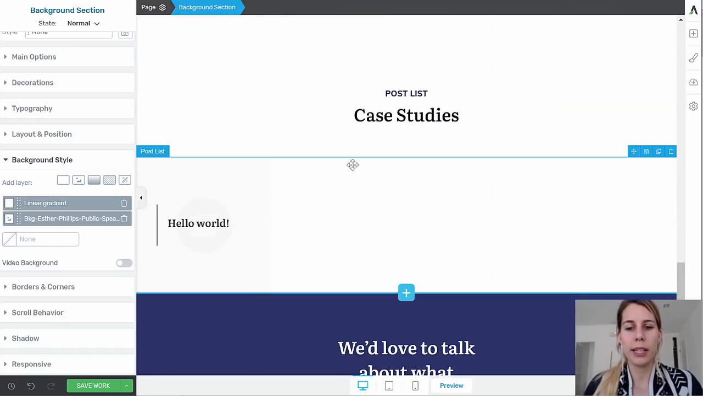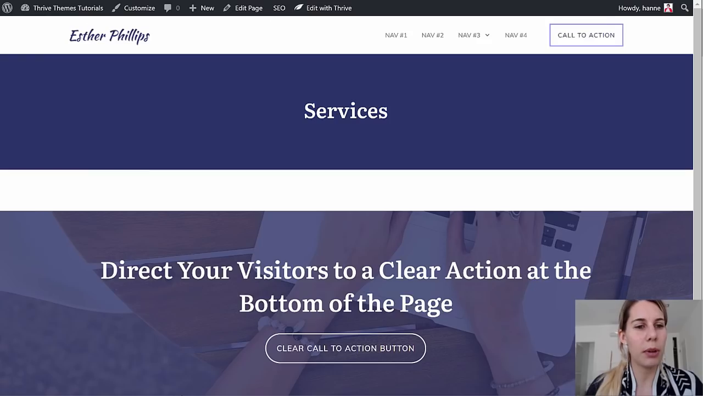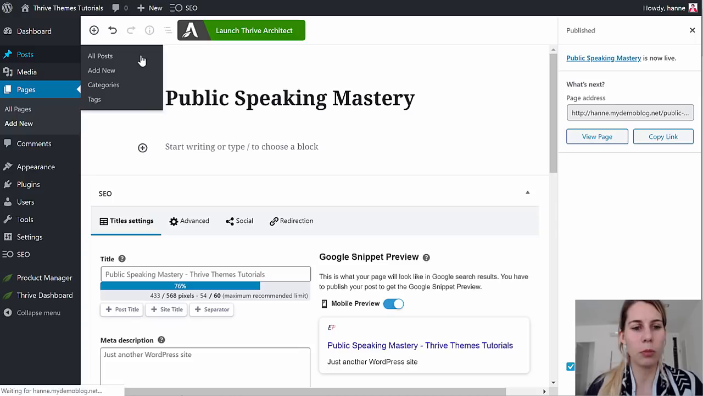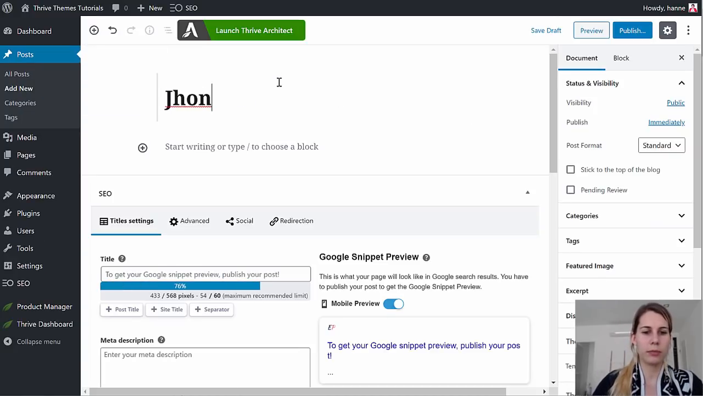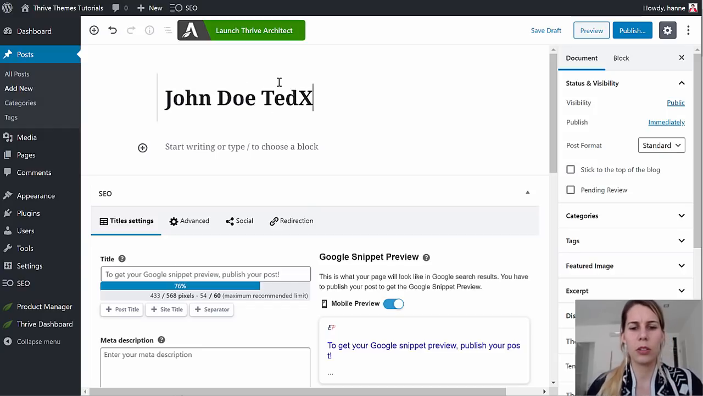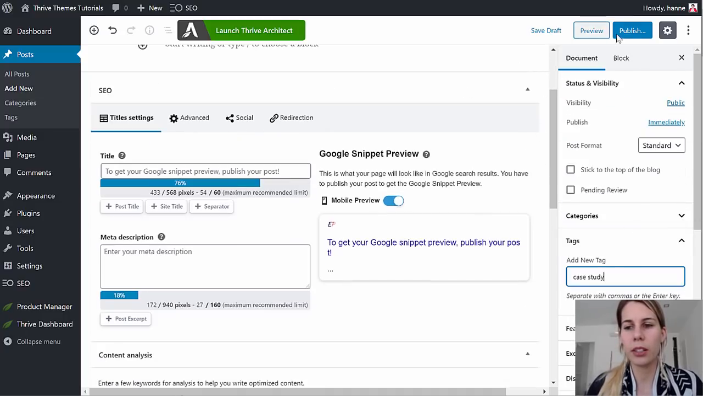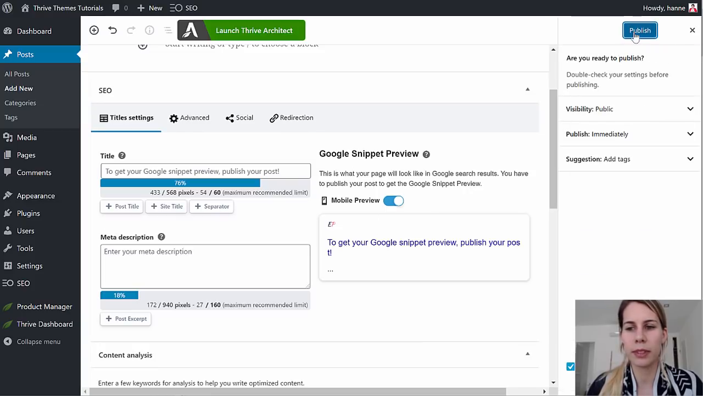And then here we have a post list. Now this, at the moment, we don't have blog posts set up yet. So this is empty, but the way you can use this on a homepage is you can select the post list, and I'm actually going to show you how to set this up. So let's go into posts and new, and say that we helped John Doe during his TEDx talk, right? And just publish this blog post.